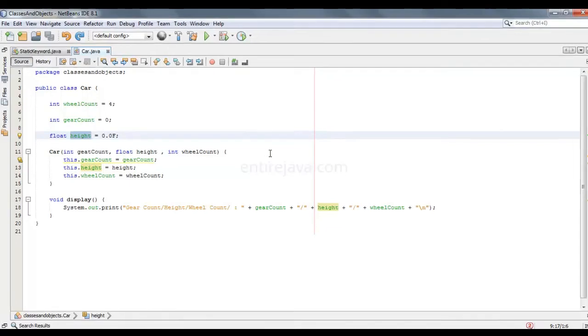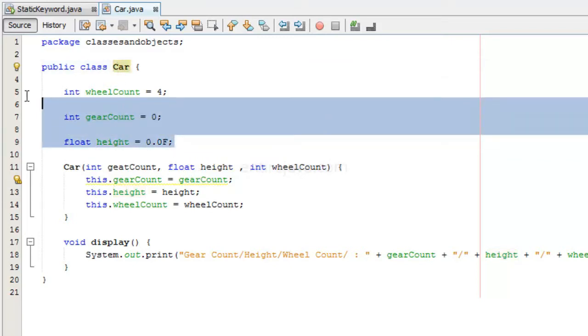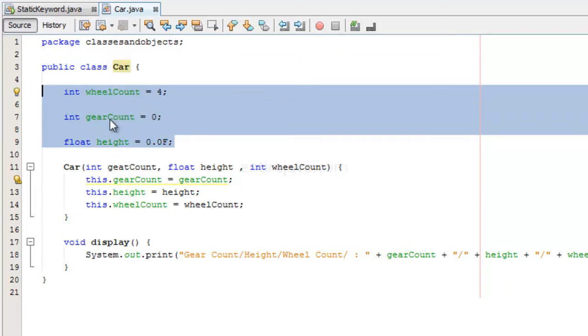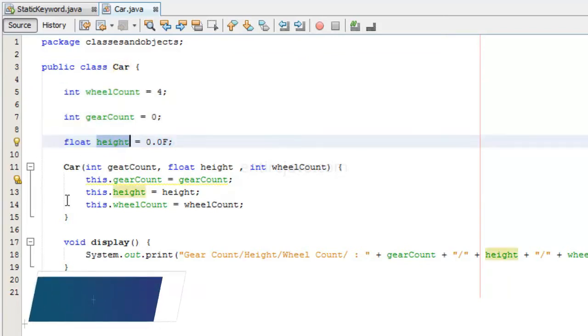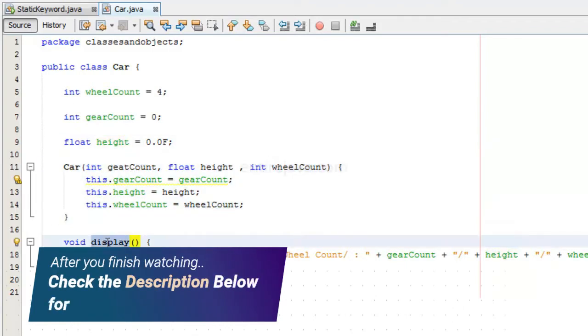In this video, I'm going to talk about the static keyword. And for this purpose, I have created this class called car with three variables: wheel count, gear count, and the height of the car. We have a constructor that will initialize these variables. And we also have a display method that will just simply display these variables that the current object holds.